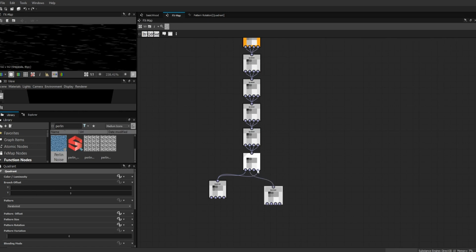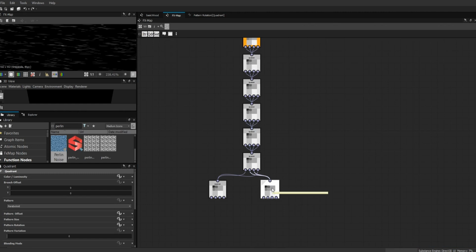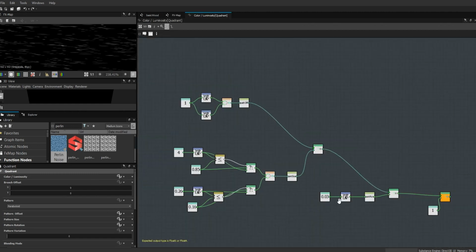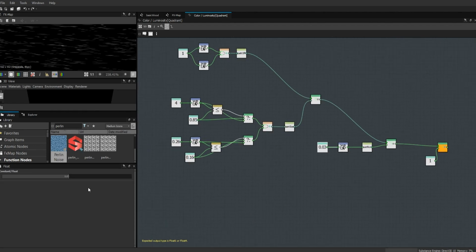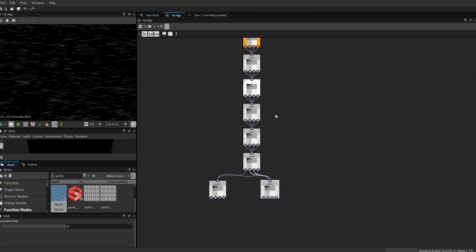And I'll rehook that in, because that'll just save me having to do all that stuff all over again. Oops. And then what we're going to do is come into this one's function and just make that a negative 0.03. And this is going to give us that crosshatch, because now they can go in both directions.